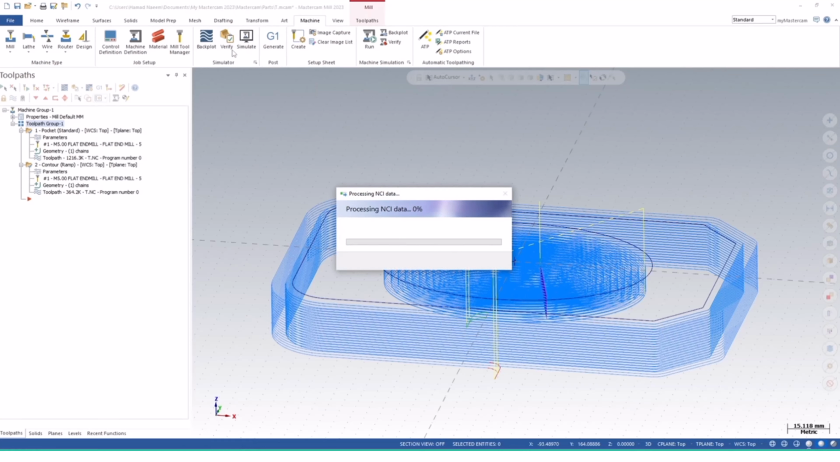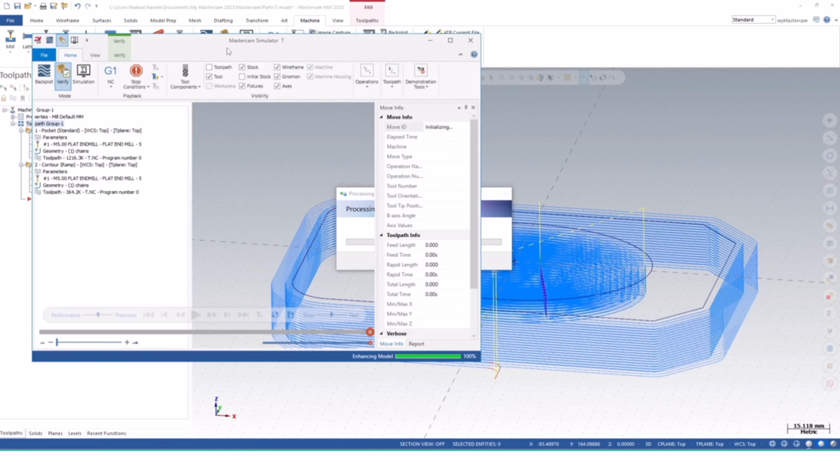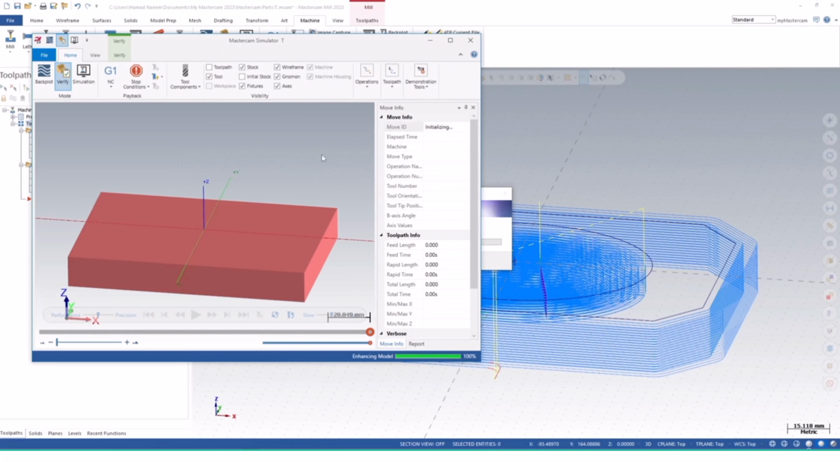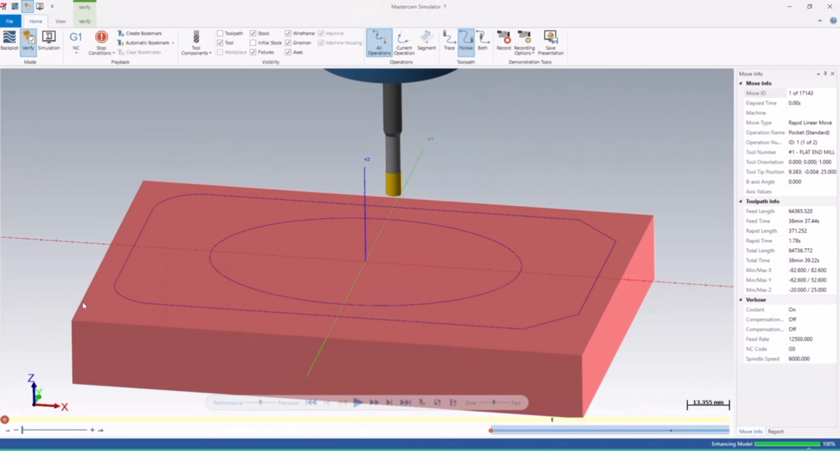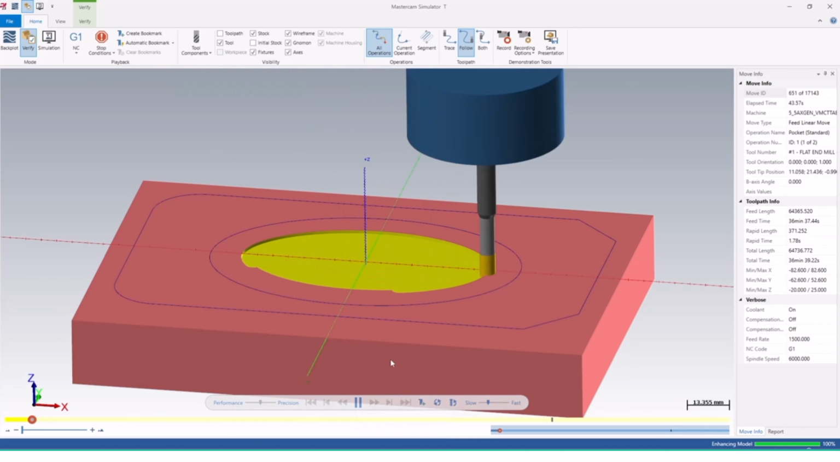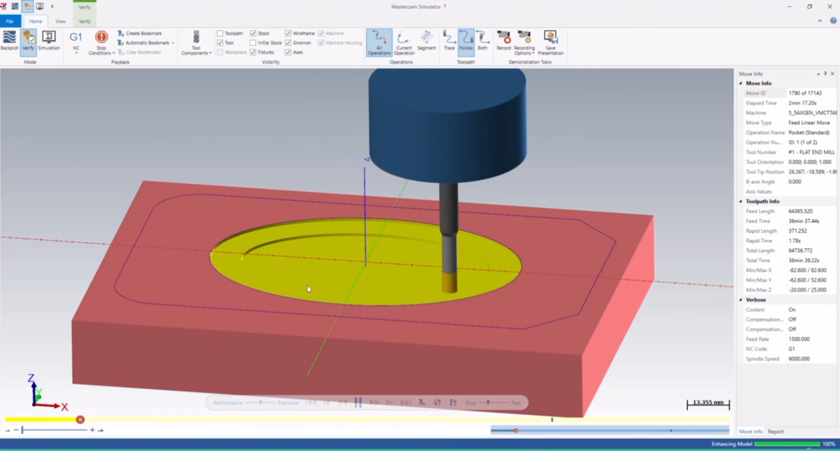So I'm just clicking on the verify, and here we have the geometry. It will automatically create some block around the geometry according to the size. So let's get started. Click on the play button and you see that it will perform like that.